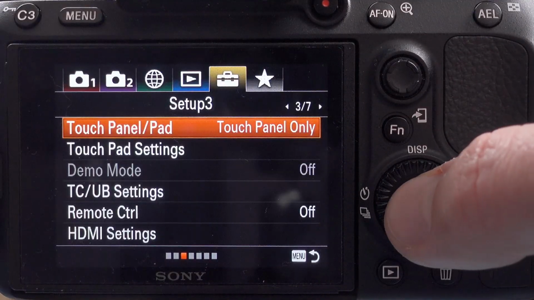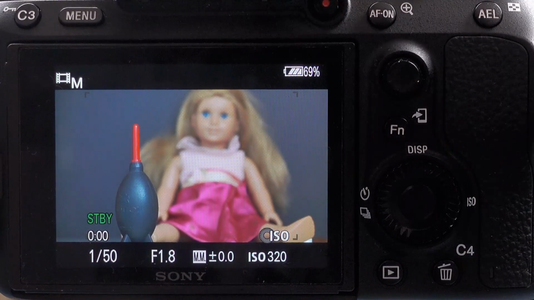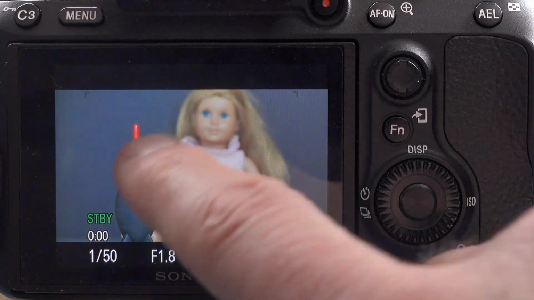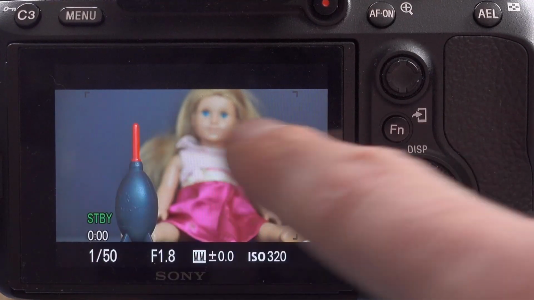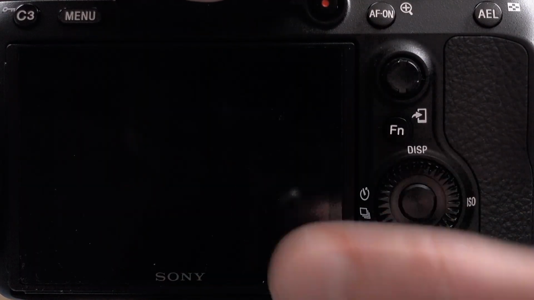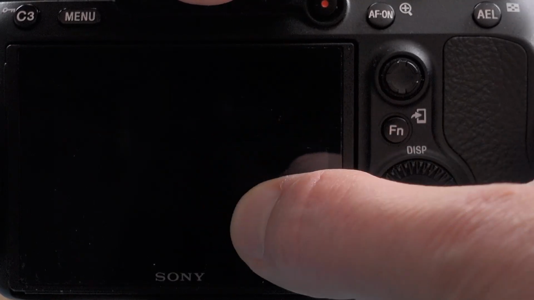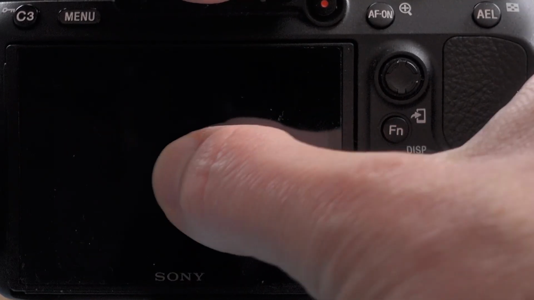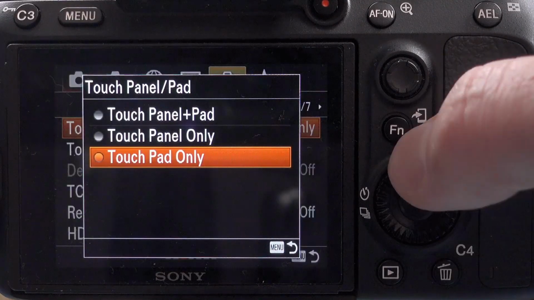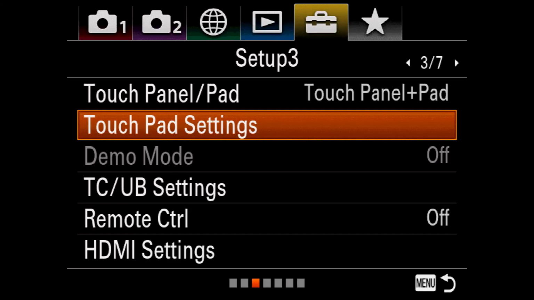Now if I go here to pad only, that means I'd be looking through the viewfinder and using my finger on the screen. So if I'm not looking through the viewfinder right now, you can see it's not working. But if I cover over this, now I can change this on the panel because I'm looking through the viewfinder, and I can change the focus points. So it's a little confusing. I typically just leave this in both, so I have the flexibility to hold it up to my eye and use my thumb as the focus point.